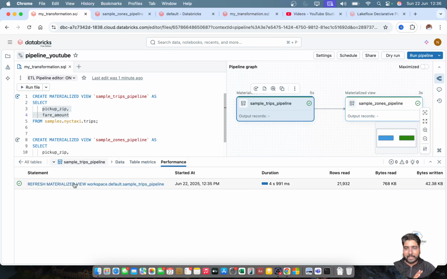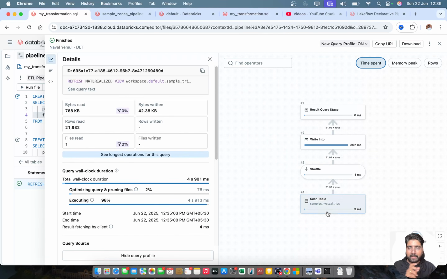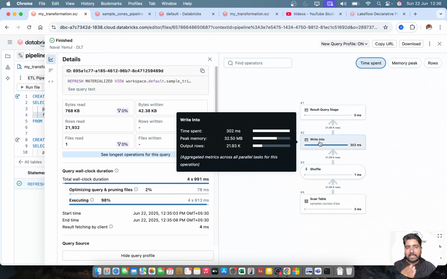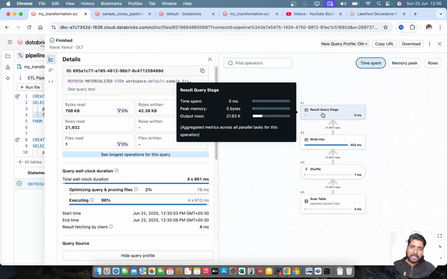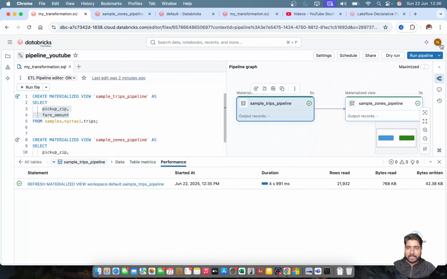You can check everything. If you click on it, it will show you the complete query profile. You can check it from here or from here, like what happened in the first step, then the second step got shuffled, then the write, and finally we got a results query stage. You can see the time spent, memory peak, the records, and so on. Everything can be checked on this performance tab.